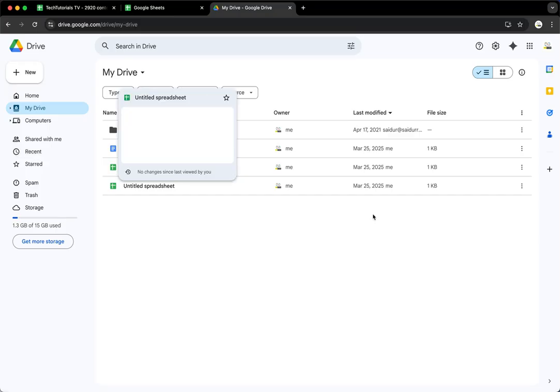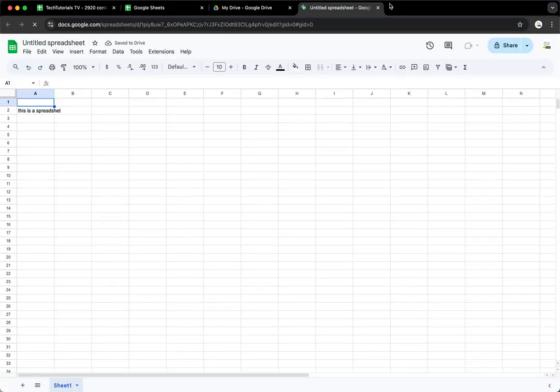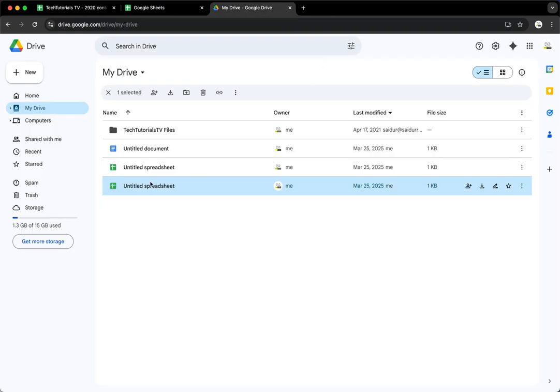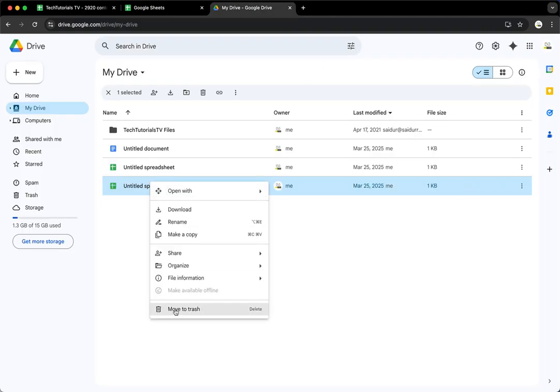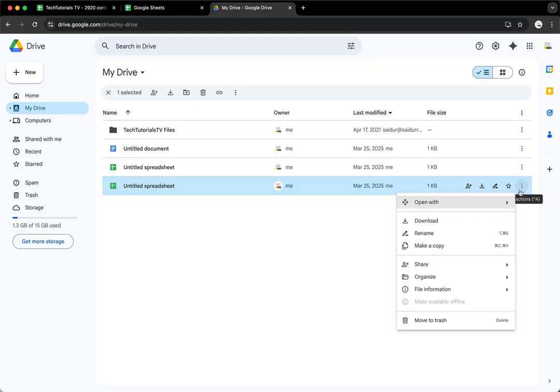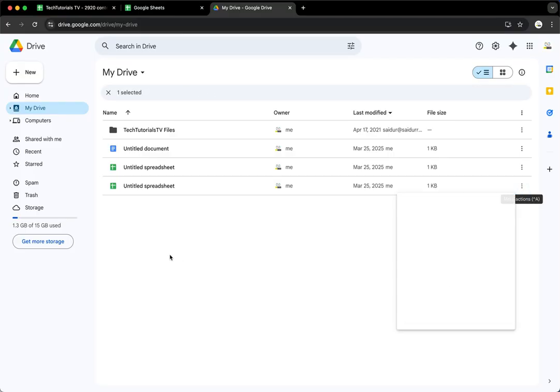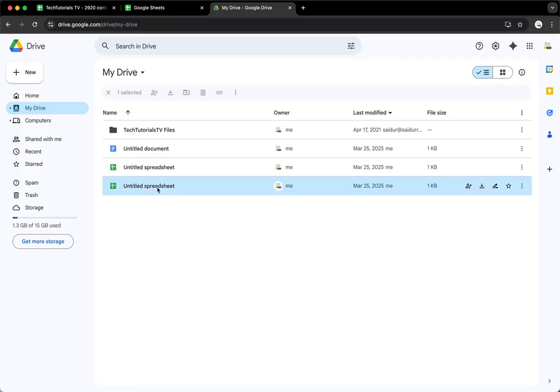On my drive, let's say I have this untitled spreadsheet which I want to permanently delete. Without opening it, I right click and then Move to trash. Also you can see there are the three dots. You can also click there and Move to trash, and there is another way I'm going to be showing you. Just select the ones that you want to delete, and then over here you see the delete icon that says Move to trash. So you can use any of the three.